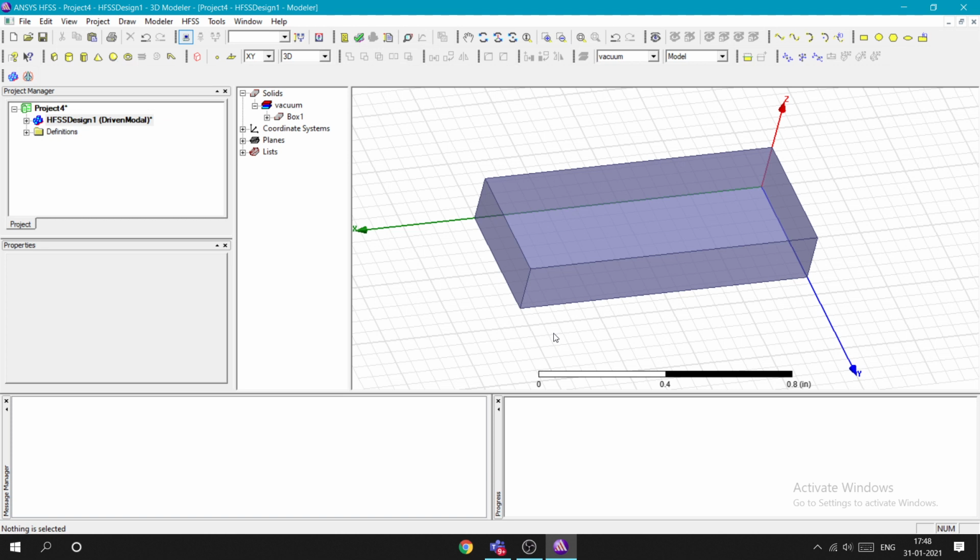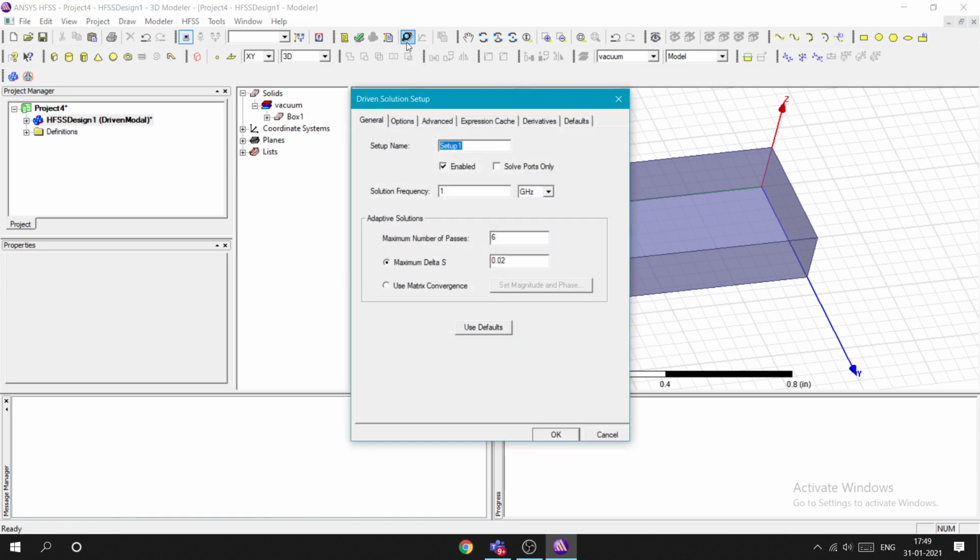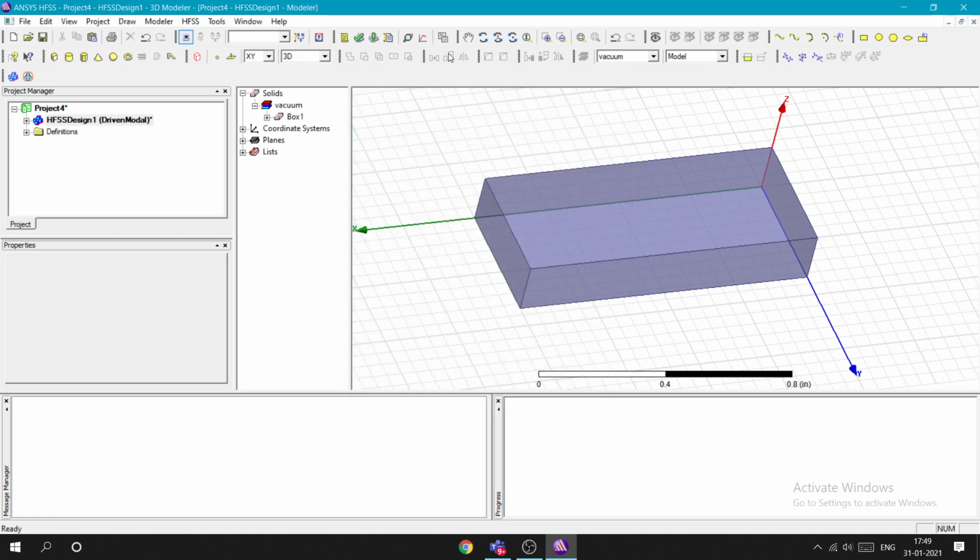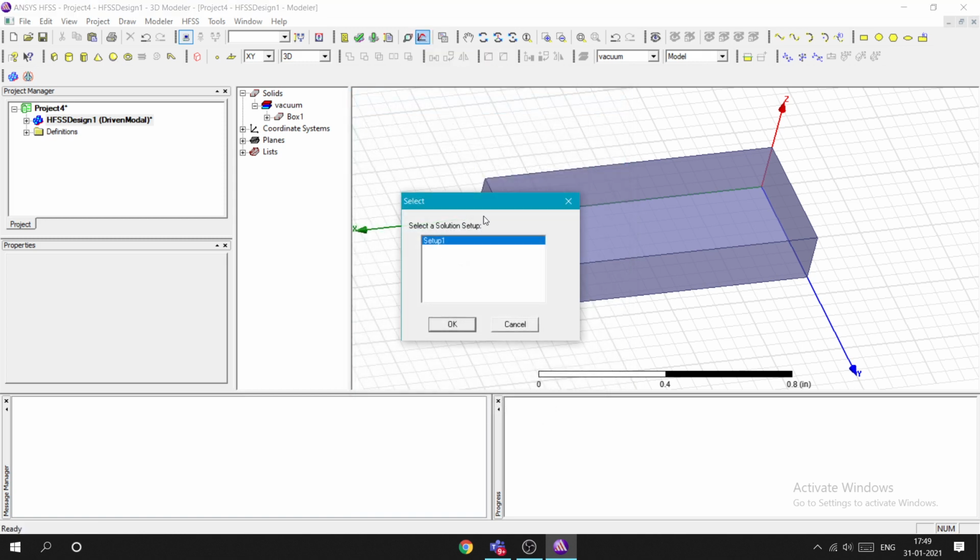So after this port assignment, we need to go for analysis, right? We need to analyze the system. For that, we will go for solution setup first. In this solution setup, we'll give it 25 gigahertz, with maximum passes of 20. Just press OK. Now go to frequency sweep.